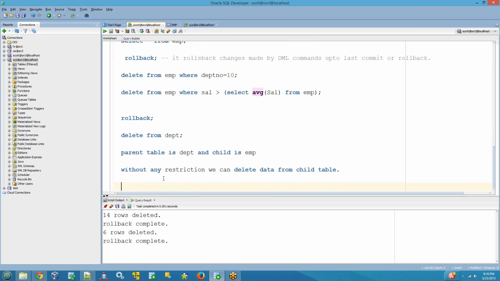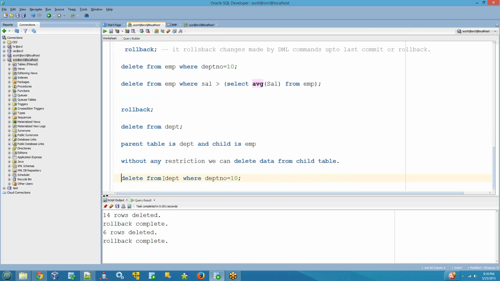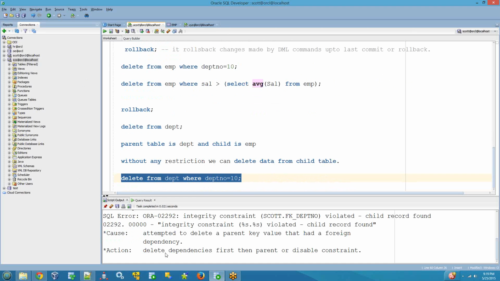If you are deleting data from a parent table, there should be no rows in the child table for that row. Let's see, delete from DEPT where department number is equal to 10. How is Oracle going to work? It says integrity constraint violated, child record found.